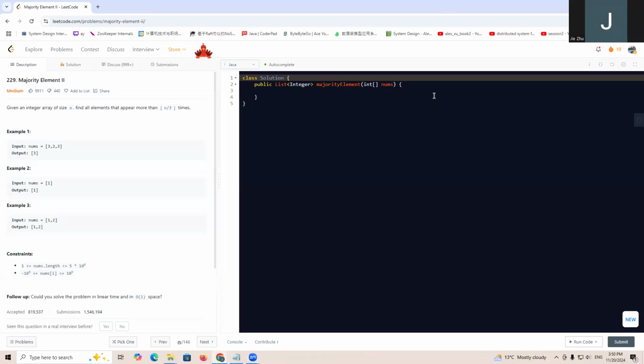Let's go LeetCode 229, Majority Element II. Given an integer array of size n, find all elements that appear more than n over 3 times. It needs us to solve the problem in linear time and O(1) space, right? So that means that we can use a Boyer-Moore voting algorithm.